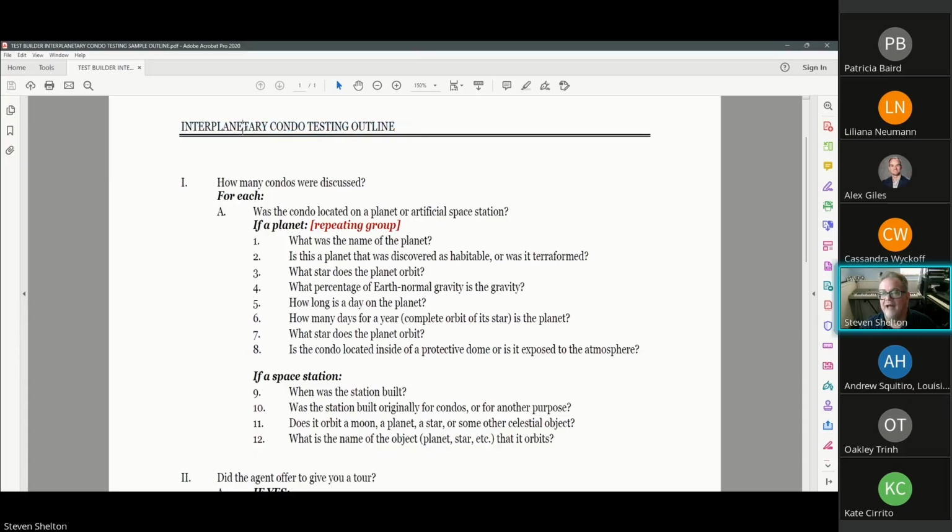Now, each section is divided into several levels of questions. There's a top level question, and then underneath that level of question, there can be several conditional questions. And then underneath that, there can be other additional conditional questions as well. So that's why it's good to think of this as an outline.